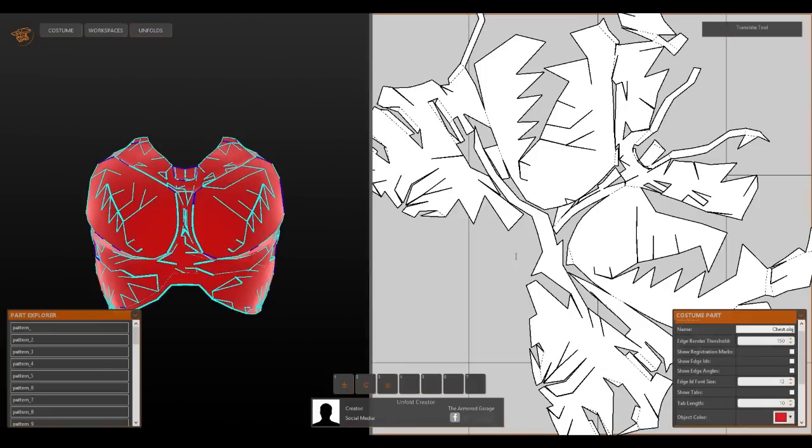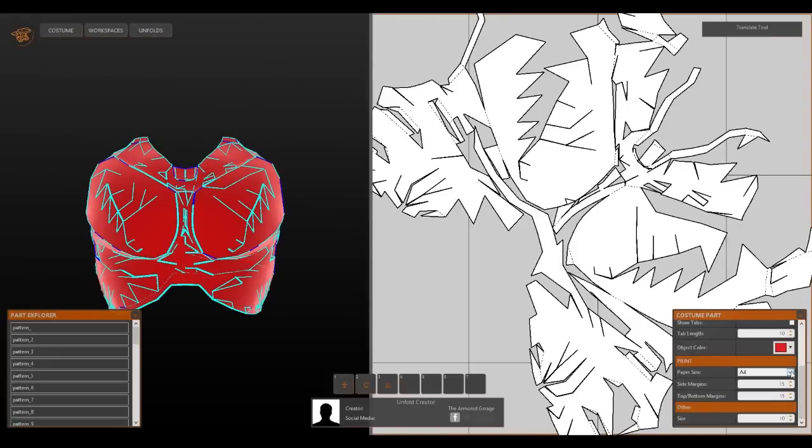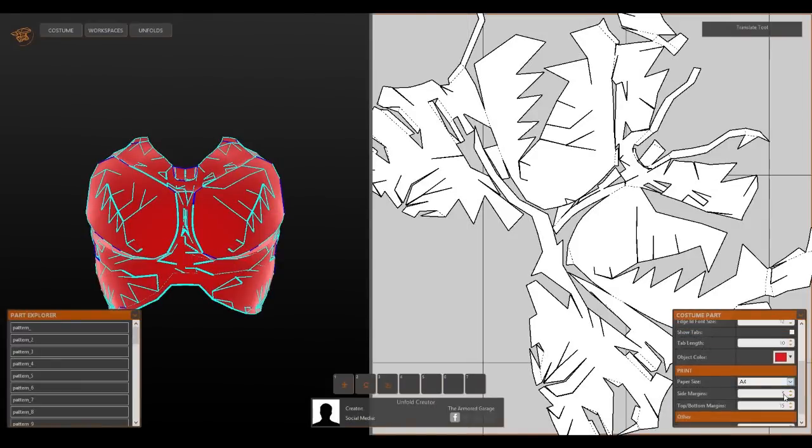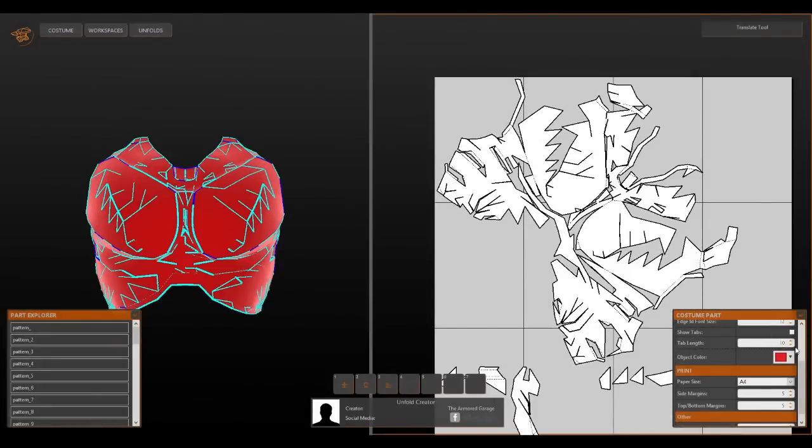Then we have the print sizes for the paper. You can choose between most of the standard paper formats. Adjust the margin sizes. So if I zoom out here, adjust that. You can see it adjusts the workable space because it's changing what the margins will be when you go to print.